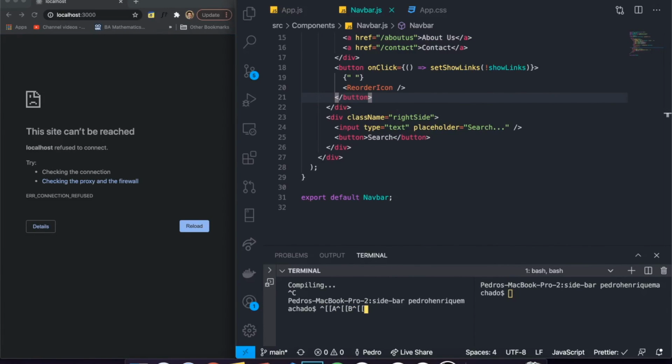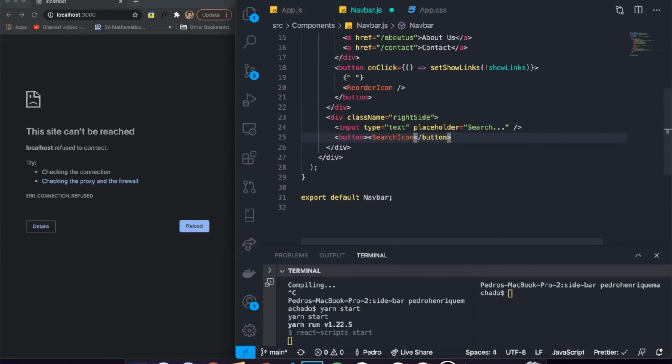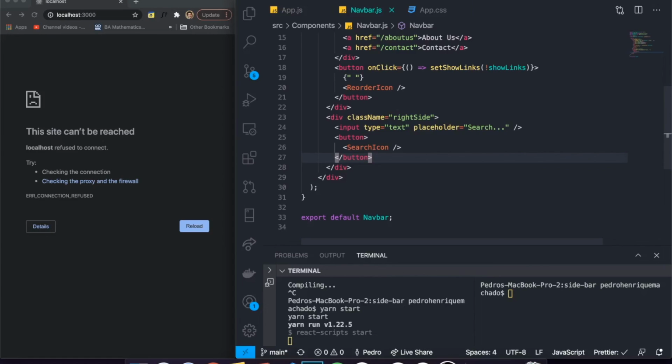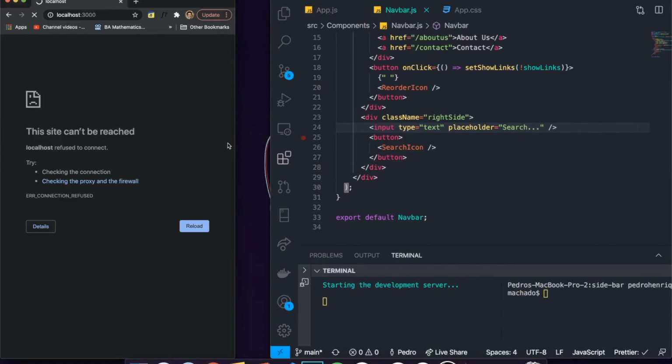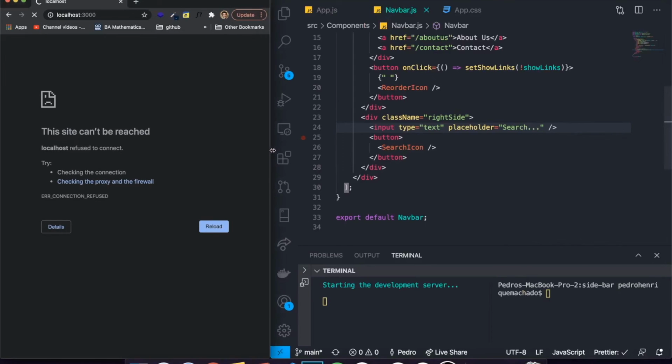So yarn start, it's gonna start my React application again. And while I'm doing that, I'm also going to replace the search button with the search icon. Okay, that's perfect. So for some reason, it started the development server. Let's take a look to see if it's looking good. I don't know why my computer is super slow, but I'm gonna load my React app and I'll come back in a second.